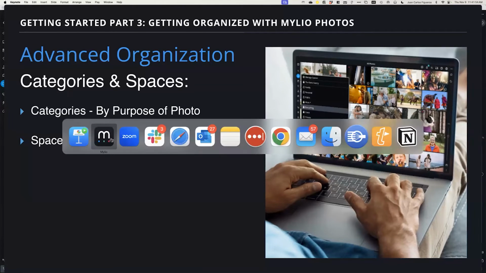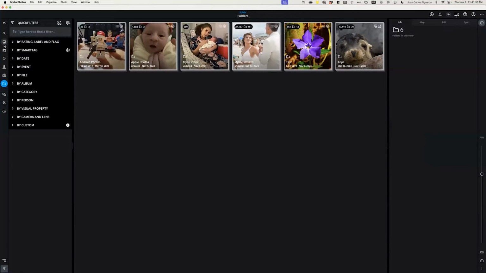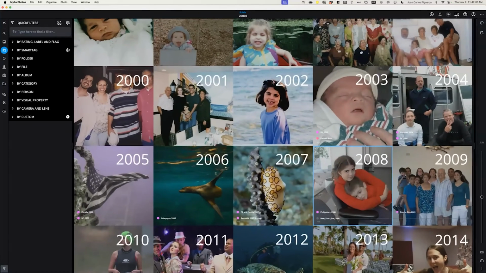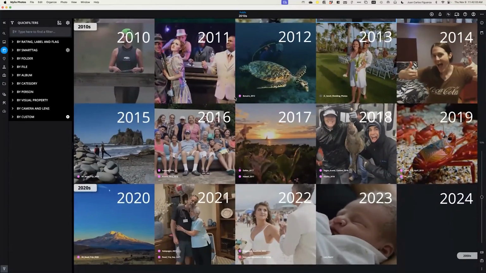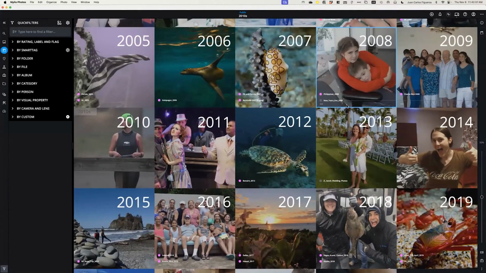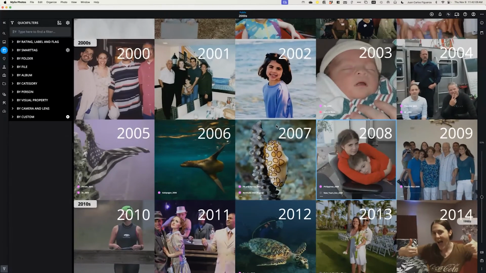So let's switch back to the application again and look at my calendar view here. In my calendar view, you're seeing all kinds of photos, right? Photos of my family, photos of events. You're seeing underwater photos, which is my hobby. Let's say that I only wanted to be working on my underwater photos, and I wanted every view in Mylio to correspond to only underwater photos.